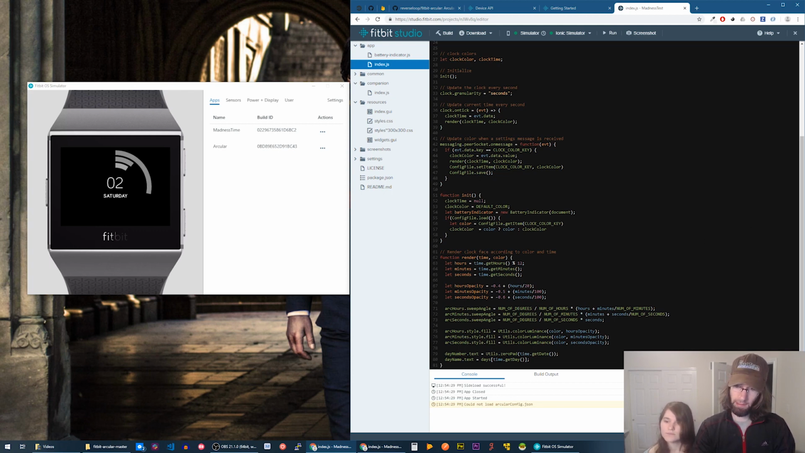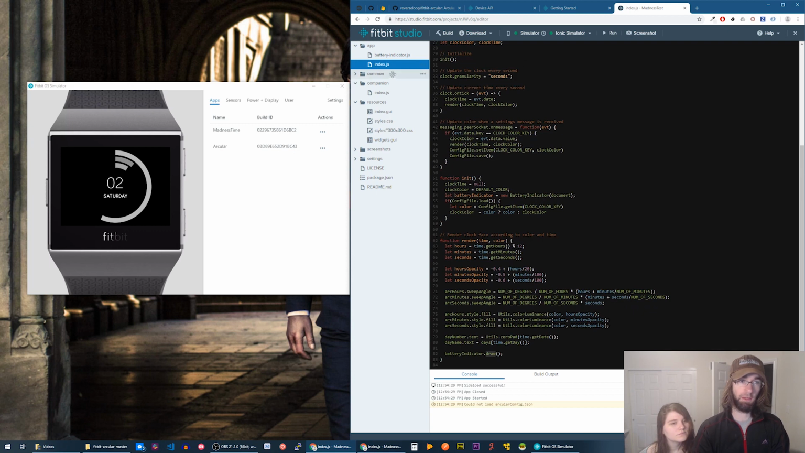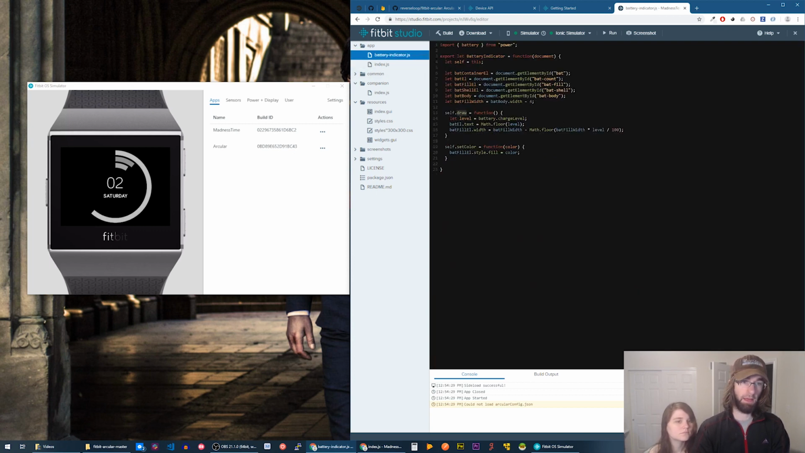Let's leave it at that for this second. Let's just try to render that. Oh, actually, sorry, one more thing. In our render function down here, we need to actually have this battery indicator.draw, which is going to actually put the battery amount on there. You can see it gets the battery charge level, then it sets the battery element to the level of the battery, and then it sets the width equal to the battery level. So this is what's going to make the battery level icon.